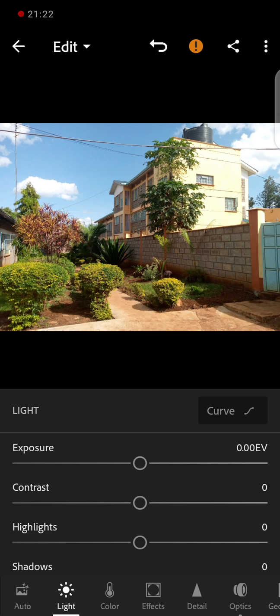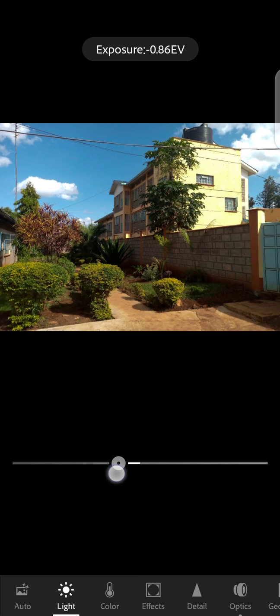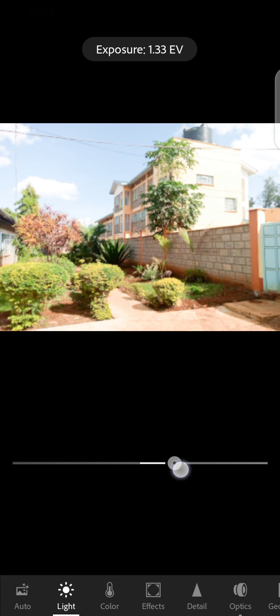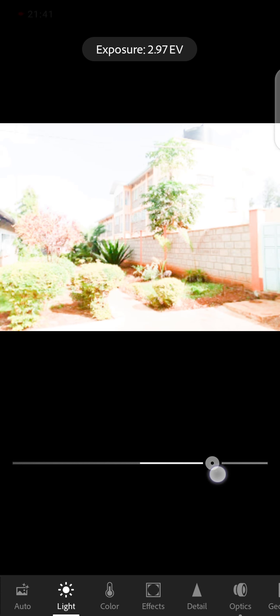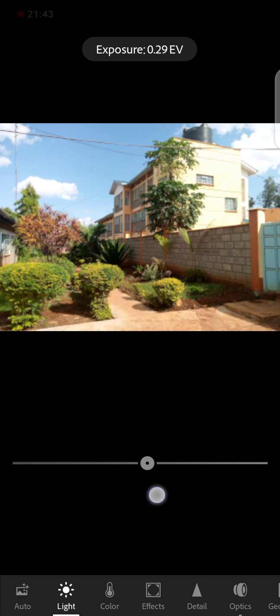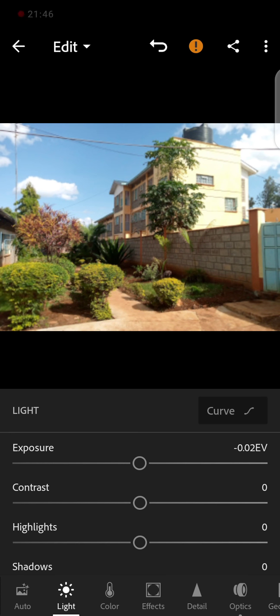So now the exposure refers to the ISO and the shutter speed and the aperture settings of your camera that were used to adjust the amount of light that was entering into the camera. Therefore, if you lower the exposure, the image becomes darker. Increasing the exposure makes the image brighter. So in our case, the image was properly exposed, so we shall leave it at the default position.